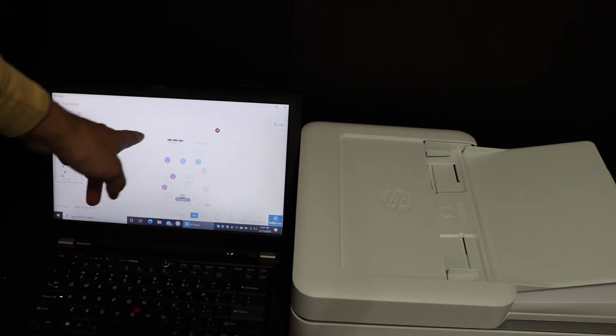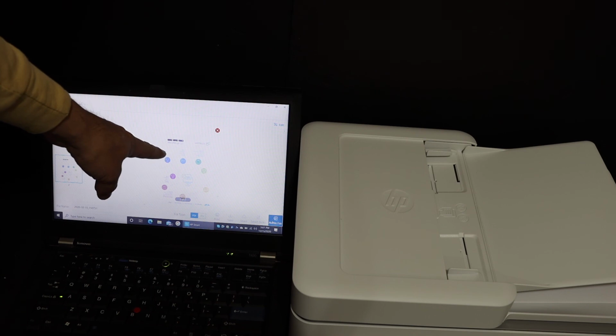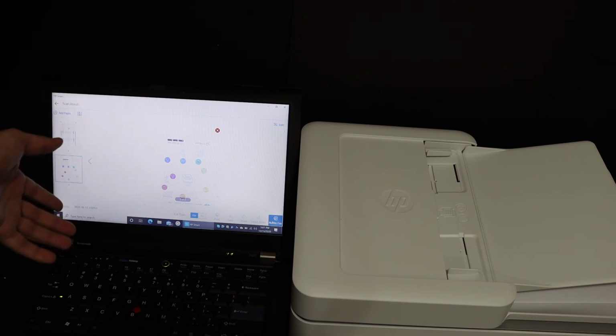So here we can see the scan has been transferred here. That means it's connected for the wireless printing and scanning.